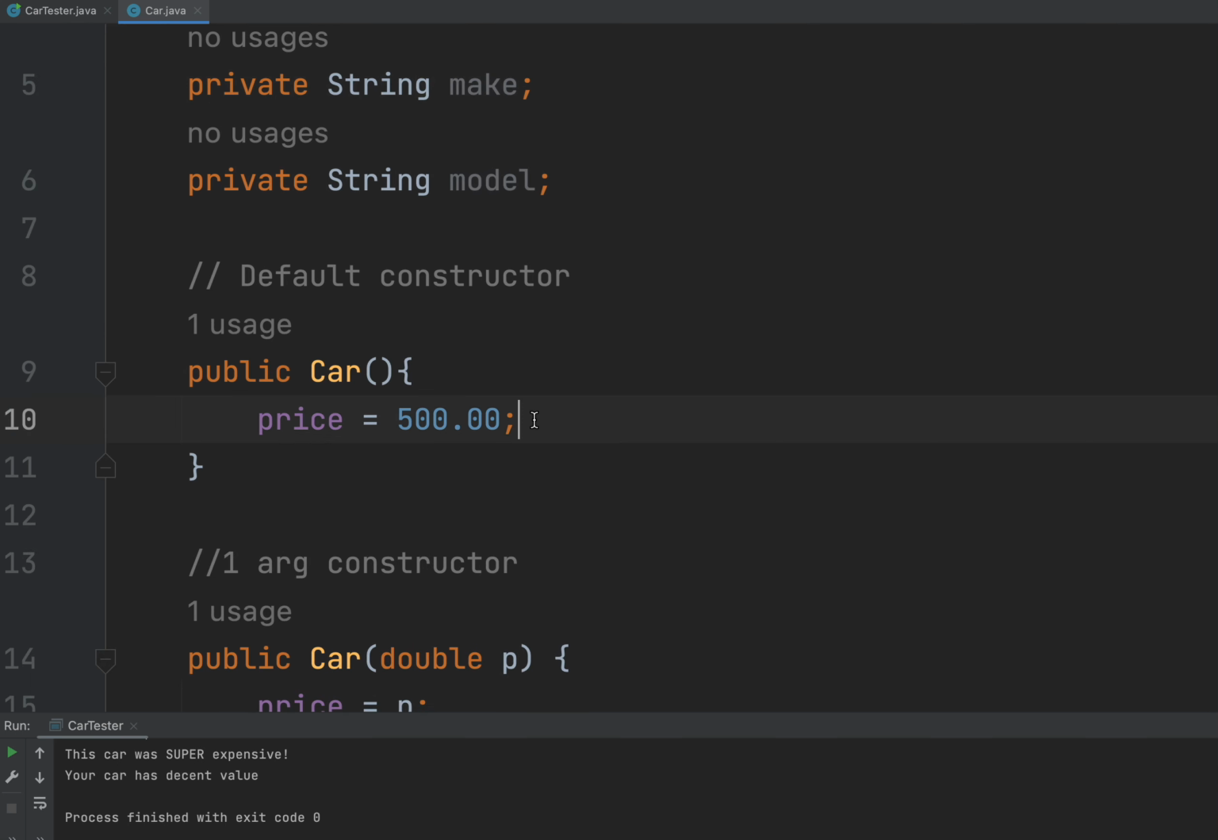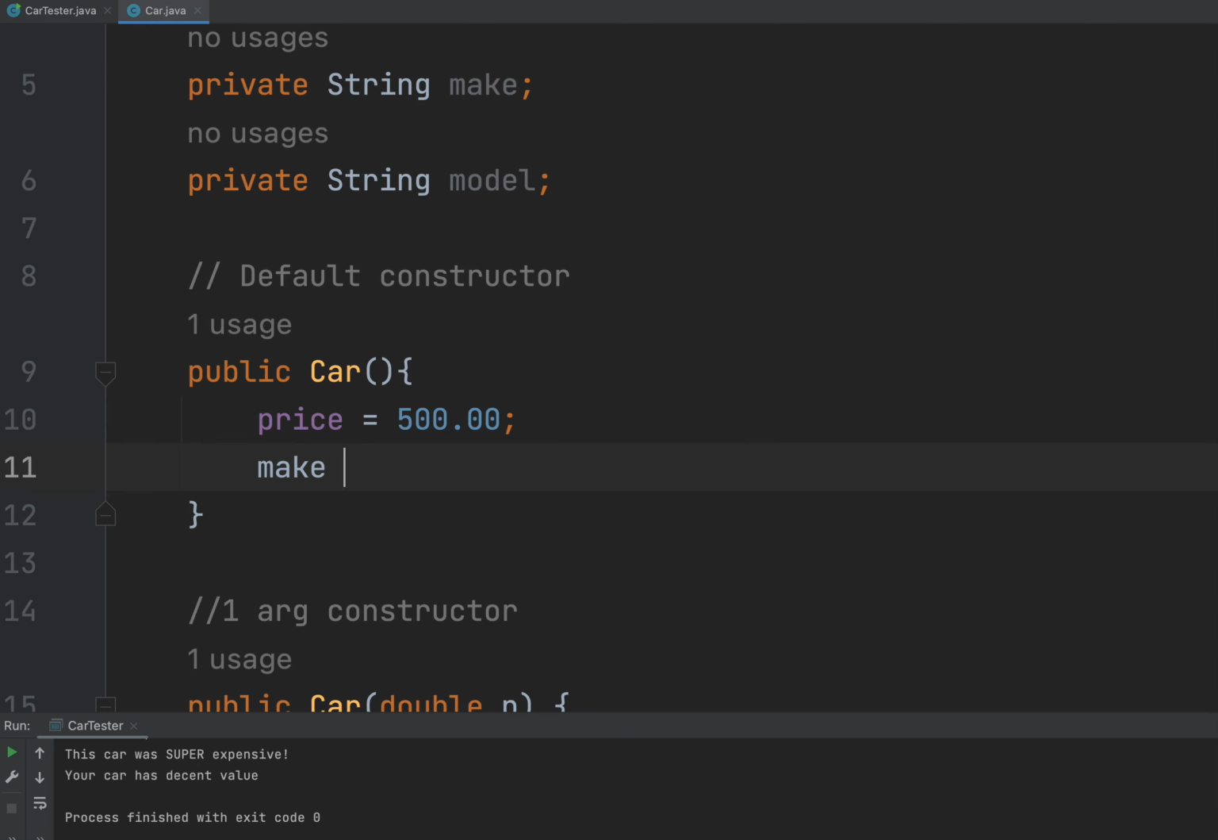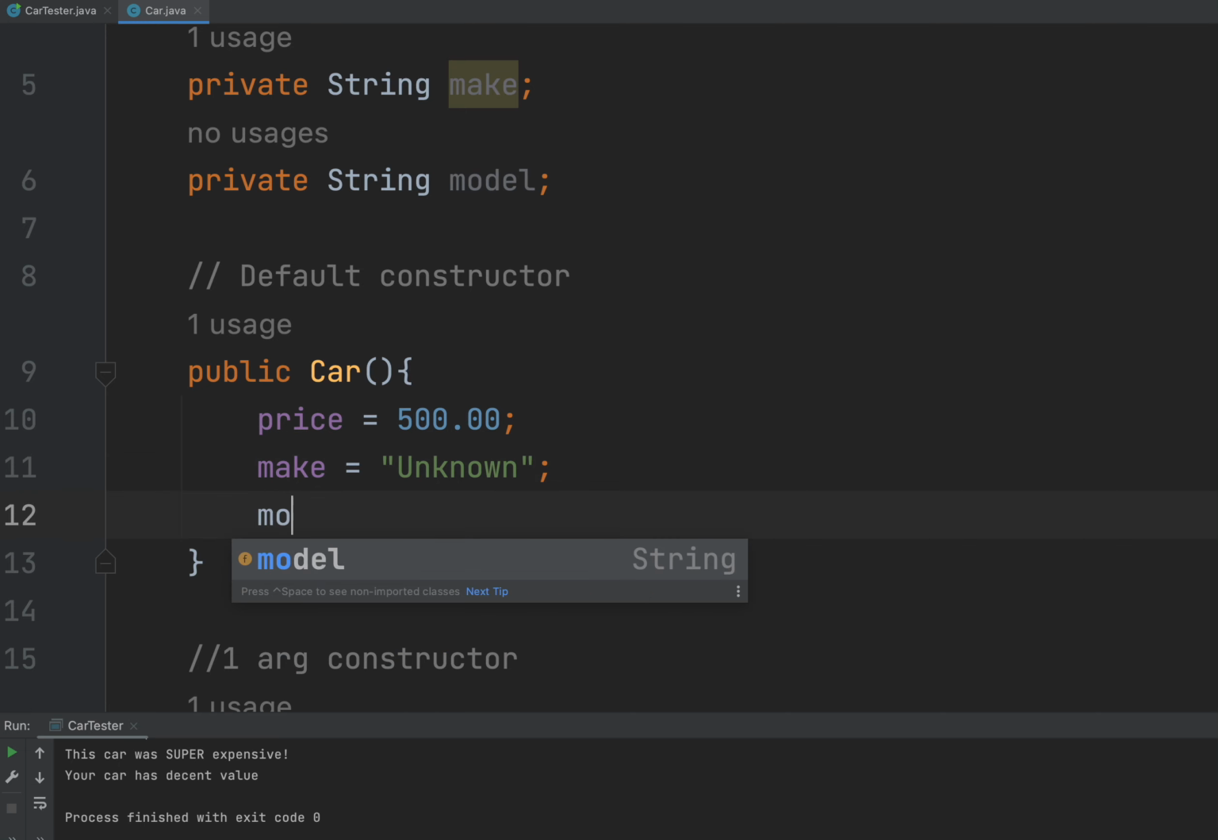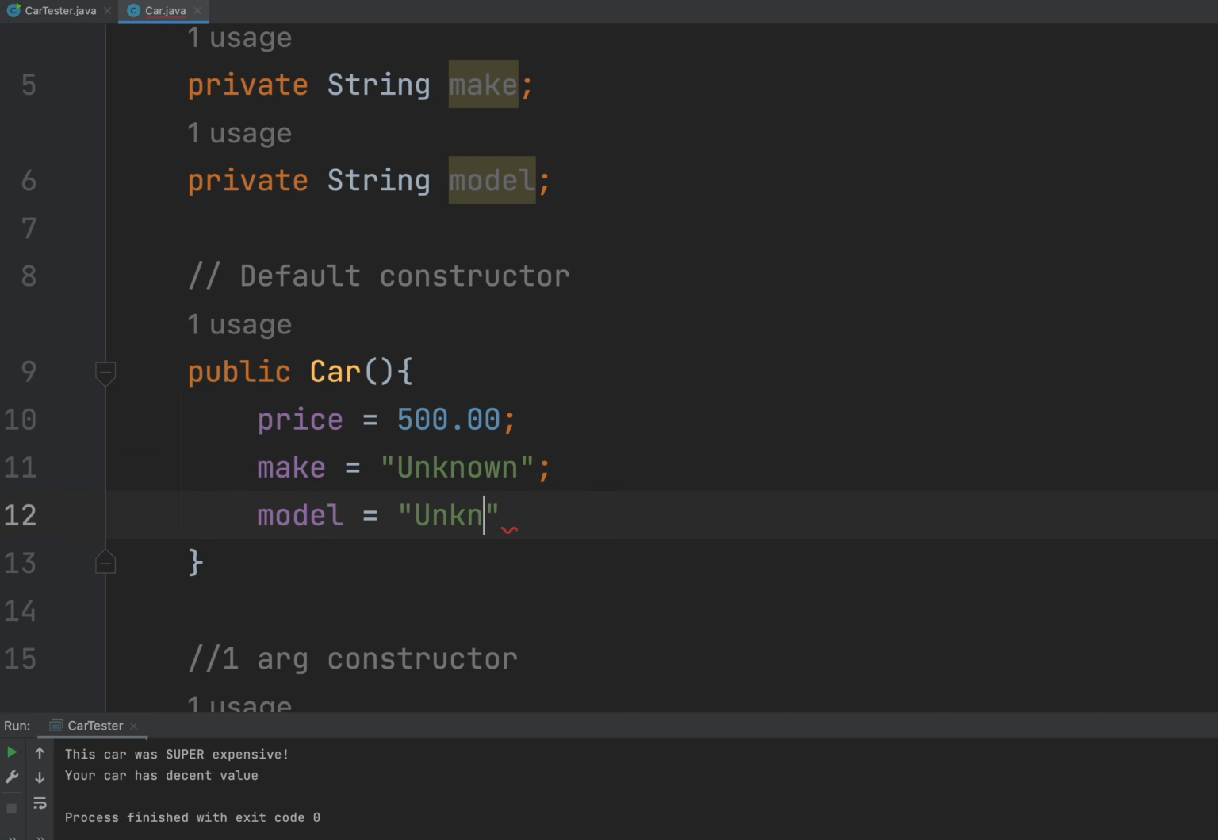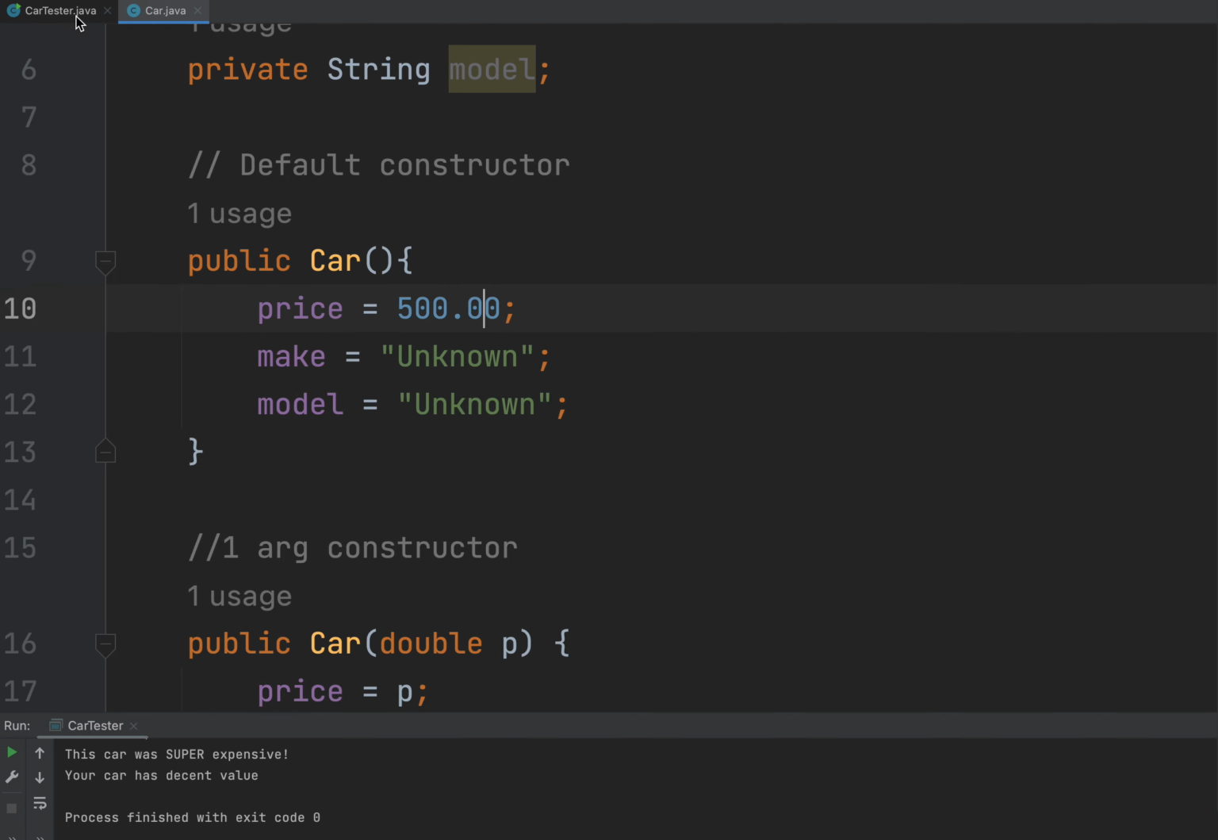Okay. Well, now in our default constructor, we had given it a default price because scrap metal. But now we can make the make be unknown. Rather than the default constructor just giving us a null string, we could say the make and model are unknown. So now we have some strings in place of make and model, but we also know that it's not quite filled in, so it's kind of lacking a bit.